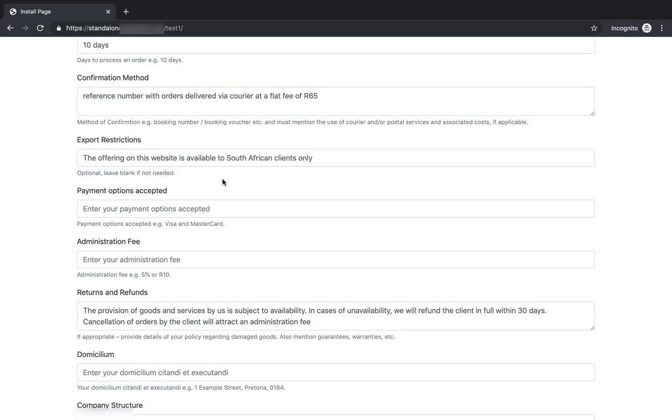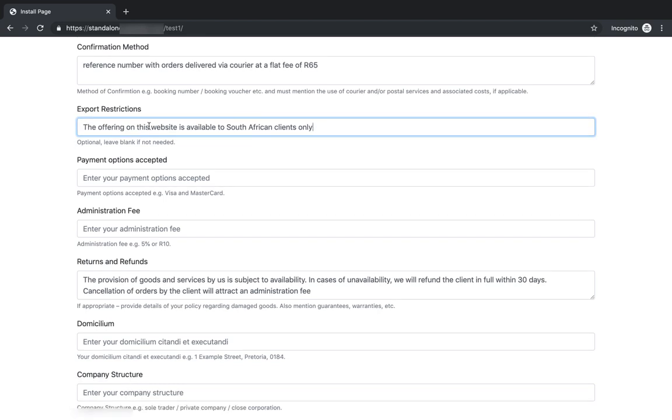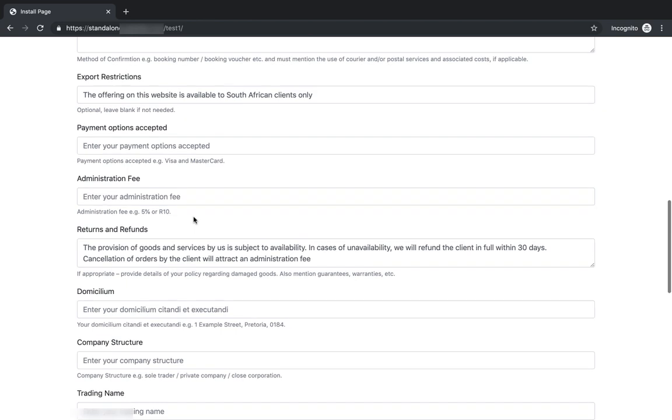The offering on this website is available to South African clients only. If you're going to be sending international, you will probably delete that, or you might say in South Africa and Namibia by default. Just leave that there. Don't delete it, rather cut it if you're not sure, because you can always put it back like that. Okay, payment options accepted. The defaults are Visa and MasterCard, but you might also want Amex, you might have CID, Instant EFT, WeCodes, etc.